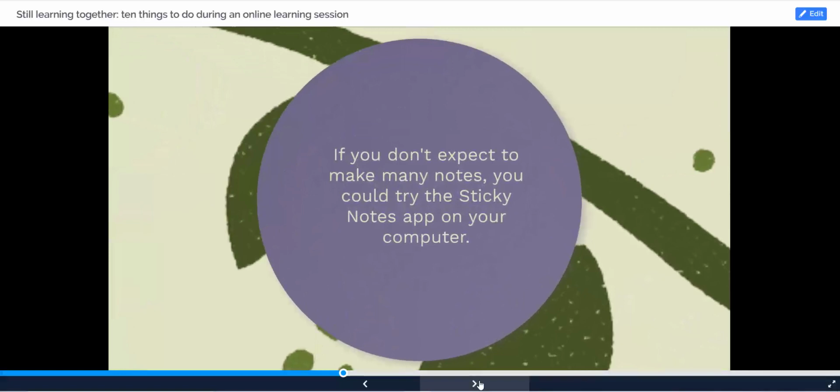There are some learning sessions where you're not going to expect to take loads of notes. You think it's something where you might want to just jot down the odd note. You may have some sticky notes or something like sticky notes on your computer. This is an app that looks on your screen as if it were a post-it note, a sticky note, and it allows you just to type some quick notes in.